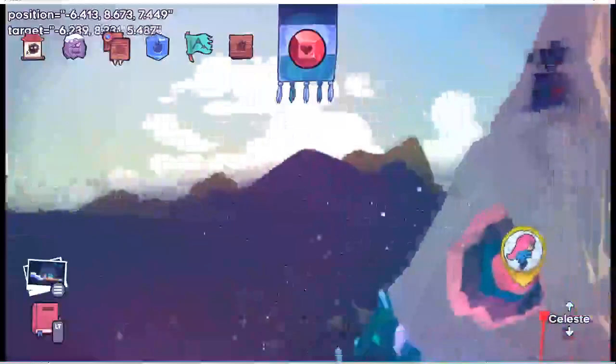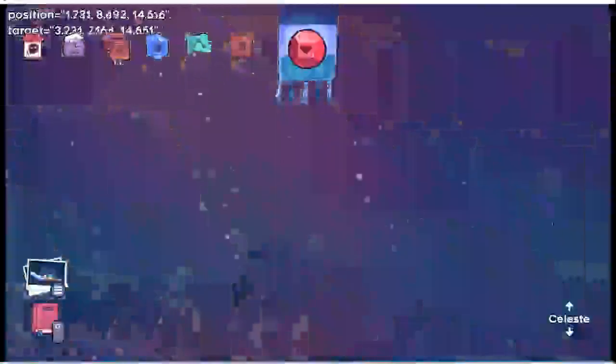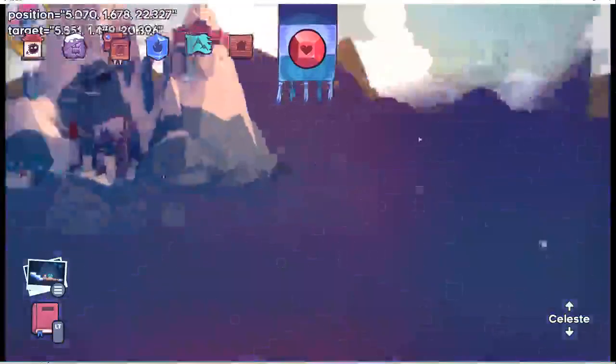So this position thing will help you a lot for choosing where you want your map to be. You can also put it wherever you want. You can also go way out in the void if you want. Do whatever you want.